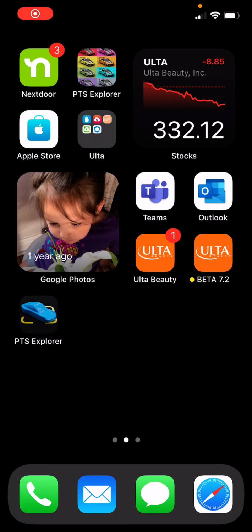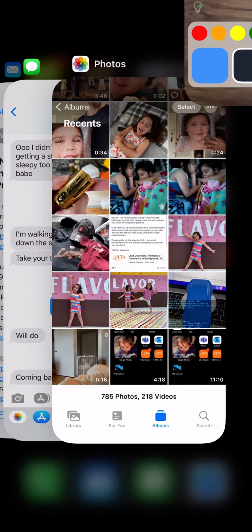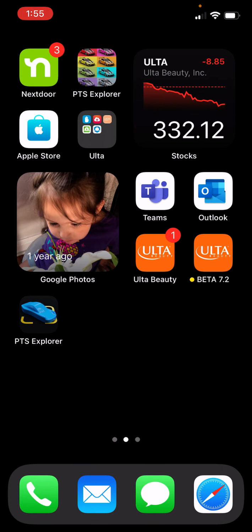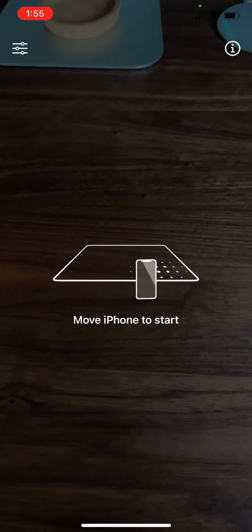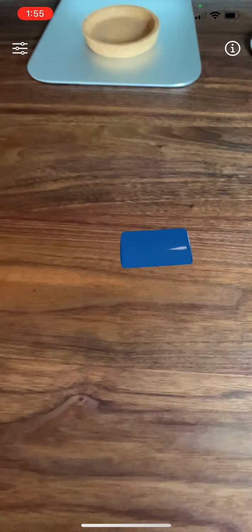Hey guys, as promised, here's the more technical breakdown of this RealityKit application. So I'm going to walk through a few more things in detail. We'll launch the application. Actually, I had it running already, so let me force quit and relaunch it. And the first thing you see is that AR coach marking view.